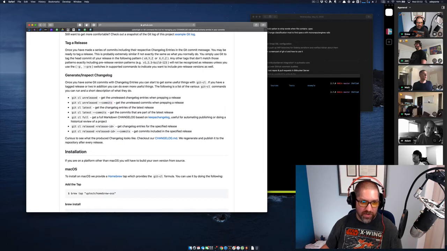We could also see what the most recent release was by doing git-cl latest, and that'll give us the changelog entries in markdown snippet for that. And if we throw the dash commits onto that, it will show us the commits for that.